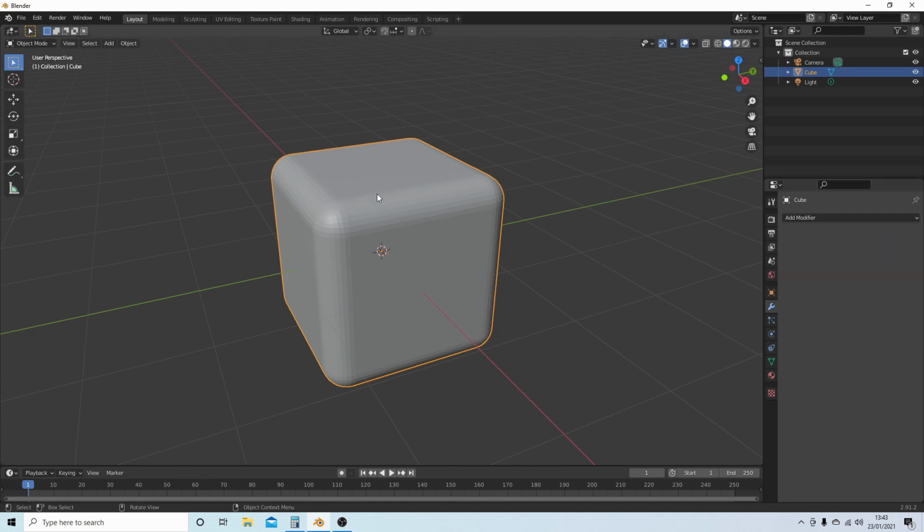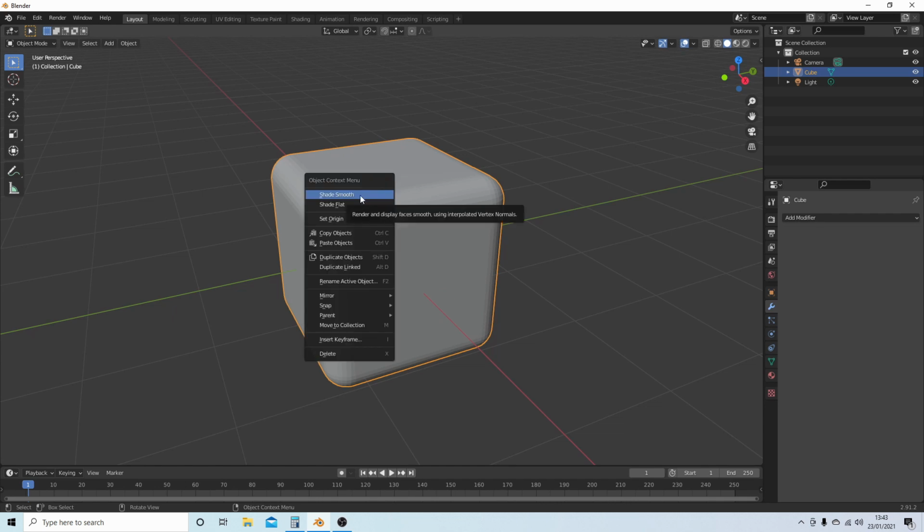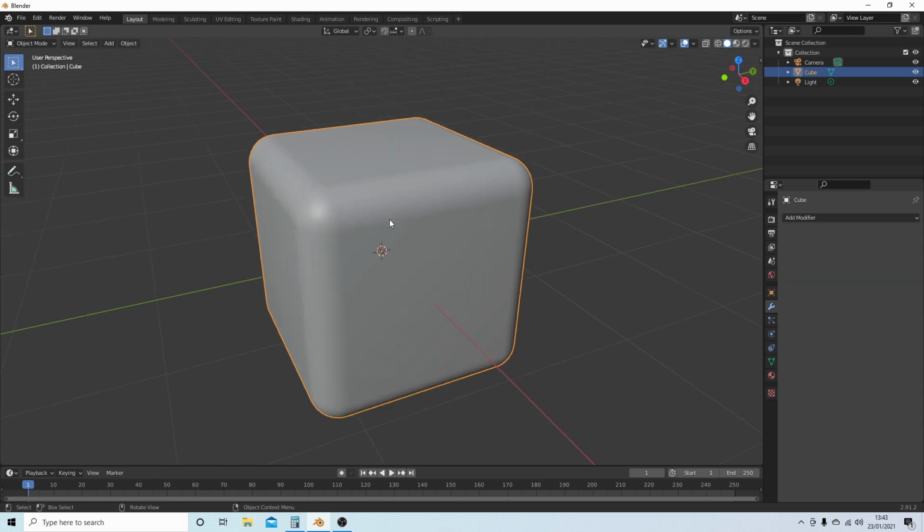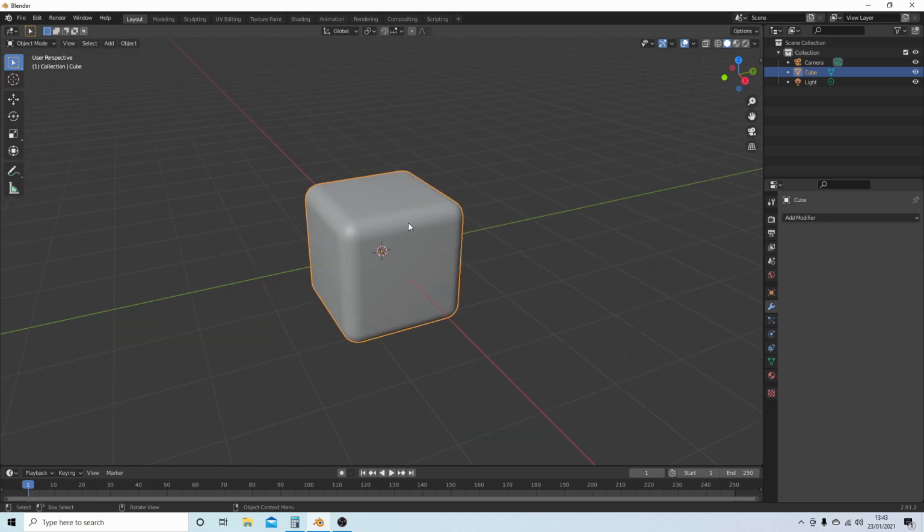Then to smooth it out, you just right click and then select shade smooth. And that's all there is to it. It's quite simple. Hopefully that's helped someone.